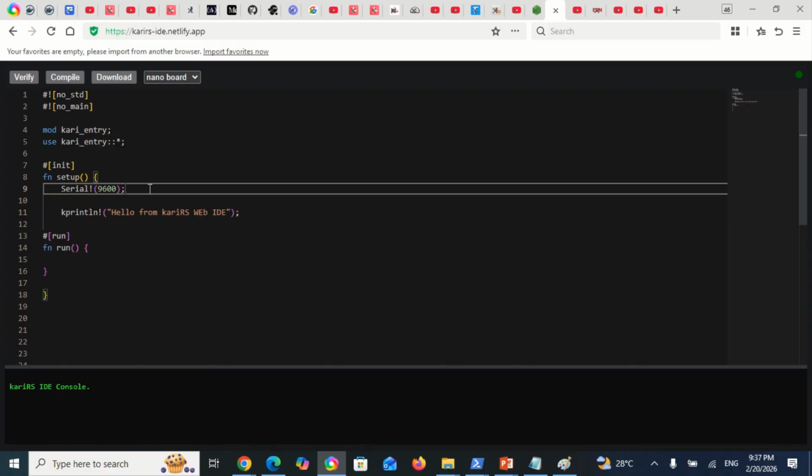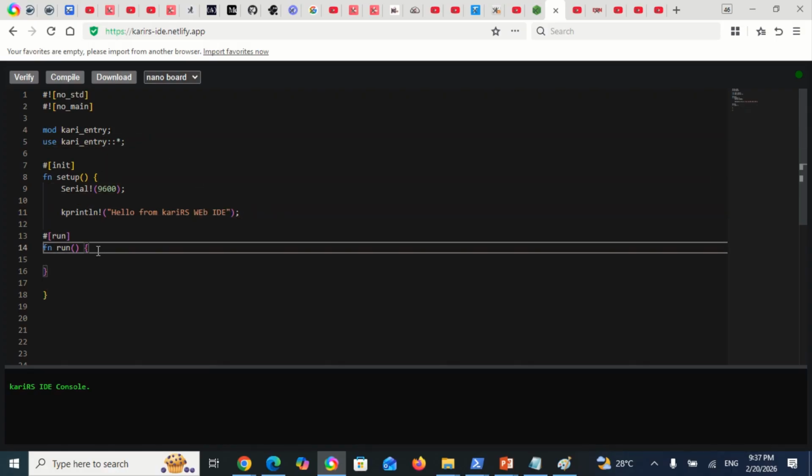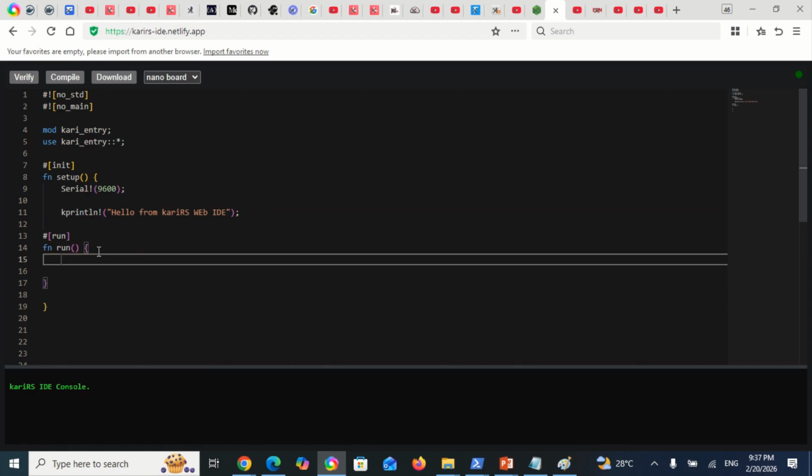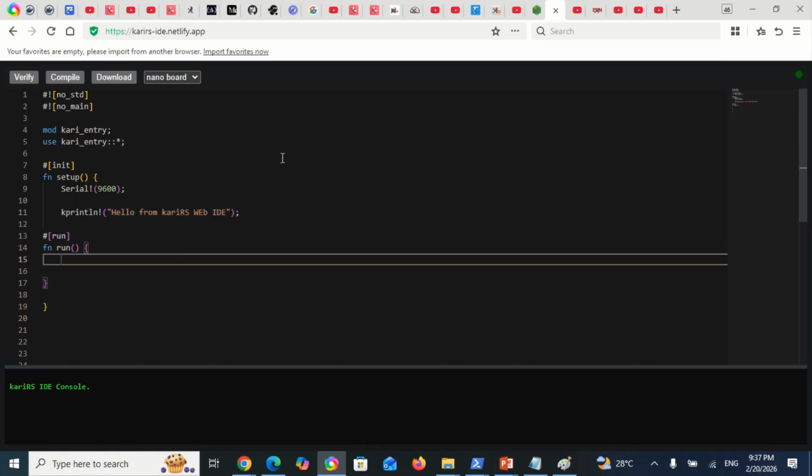We could basically now try to take something that will repeat. Let's create something that is non-blocking. Let's write a non-blocking code here.